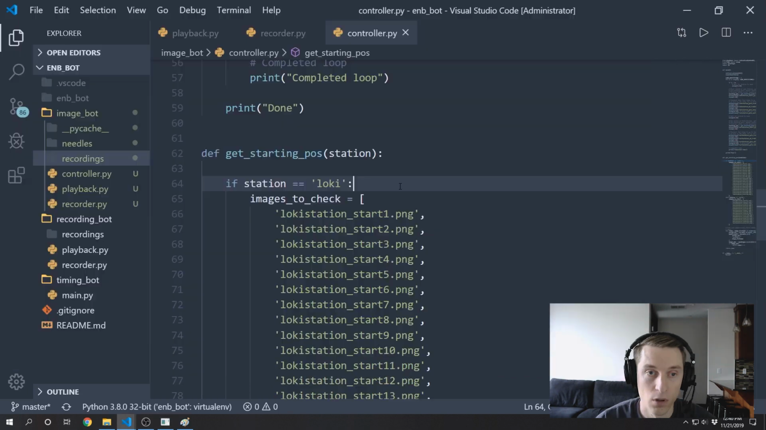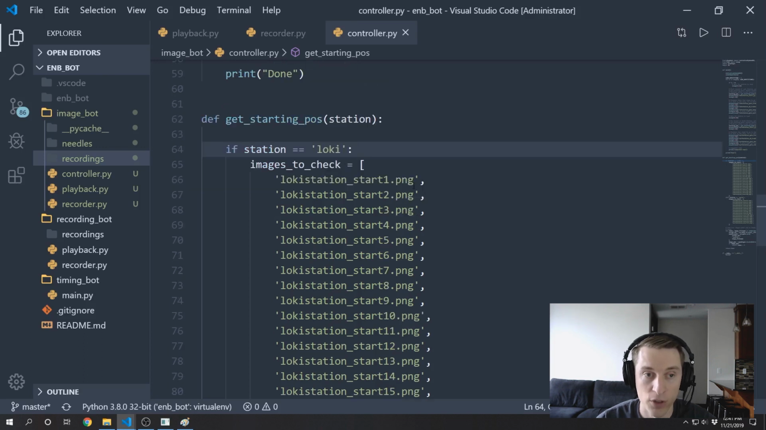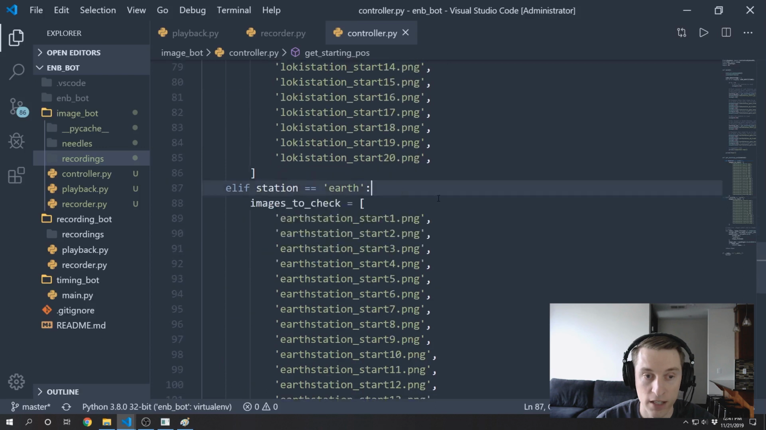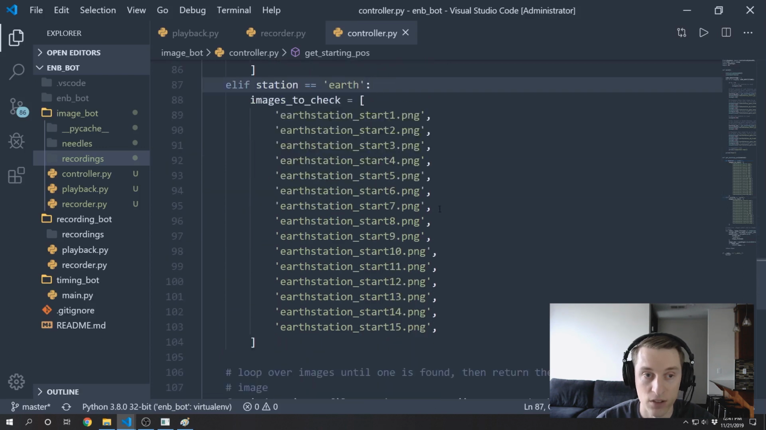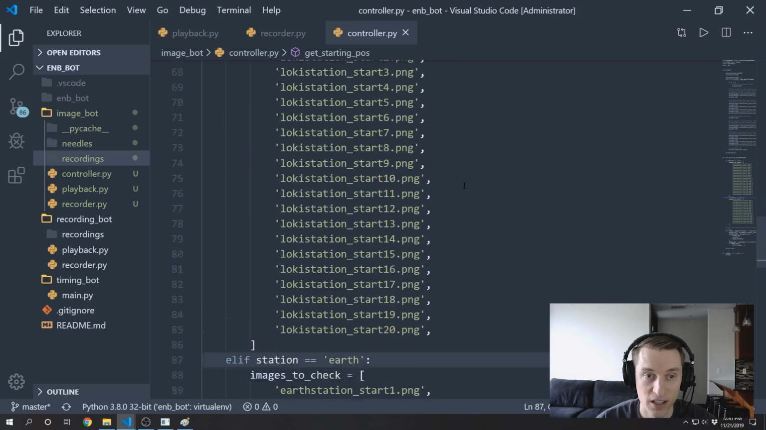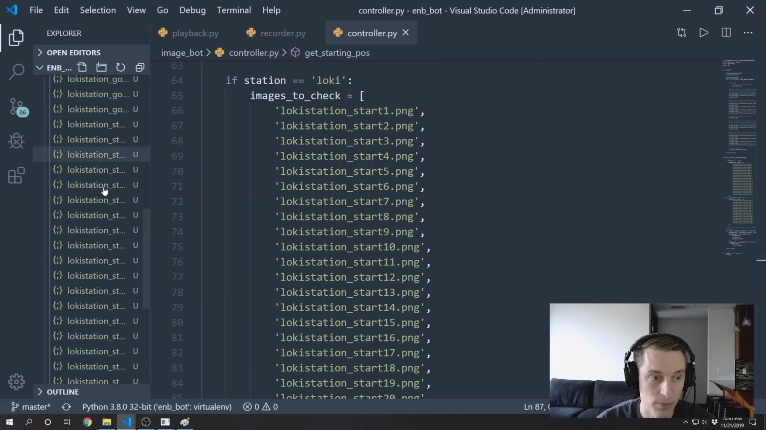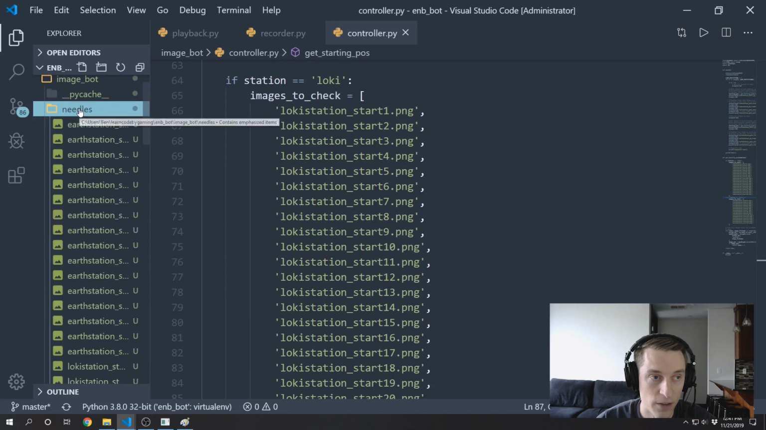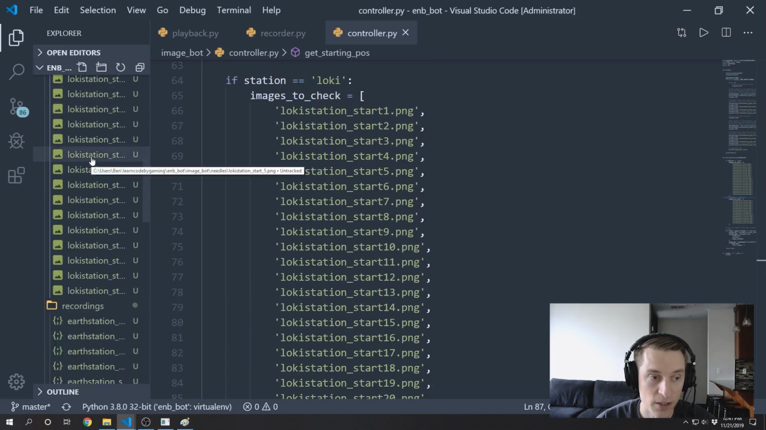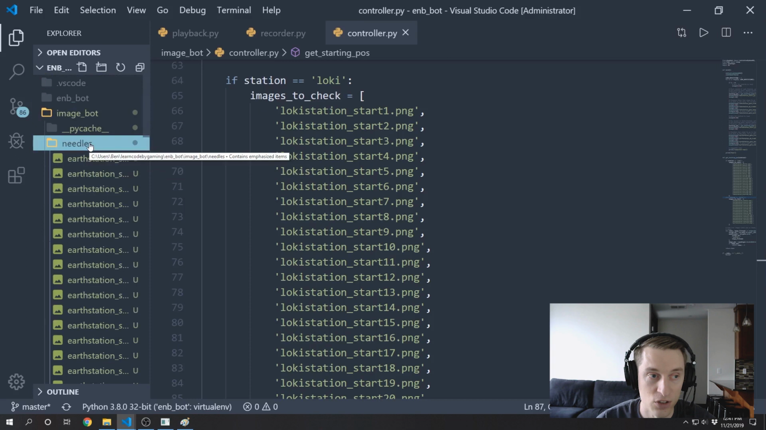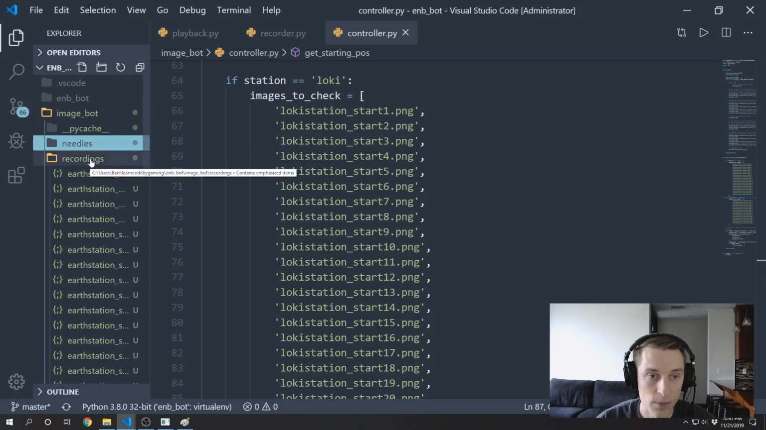I spent an hour or two going through and making all of the cropped images and all of the recordings for all the possible starting locations, both at Loki Station, and I went over and docked at Earth Station and made a bunch of needles and recorded actions for there as well. So I'll save you the boredom of watching me do all that. But you can see I've got all my recording files in here. And then I've also got all of the different images that I'm trying to find to figure out where we're starting in a station.